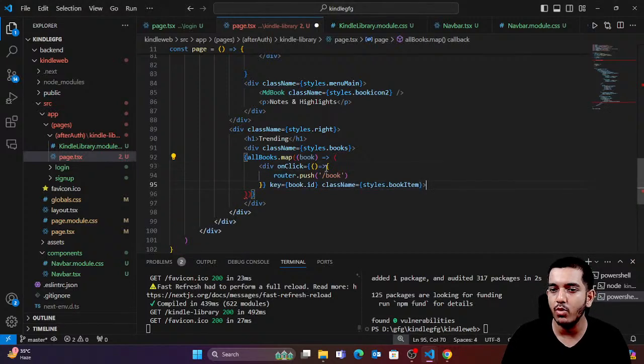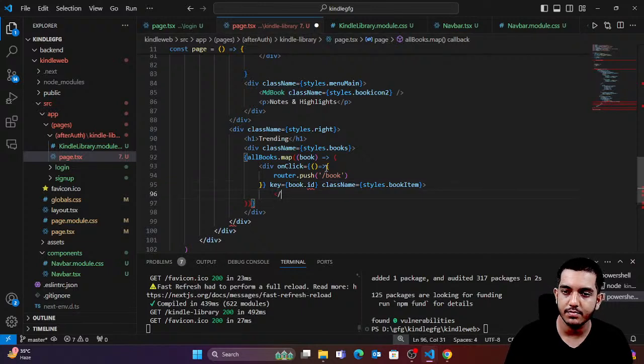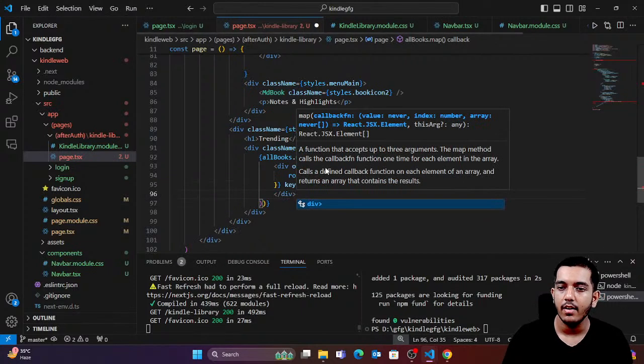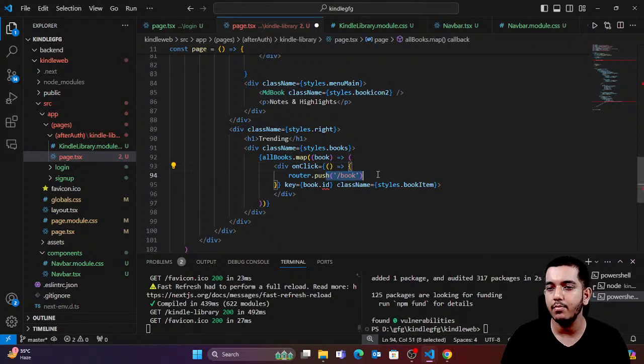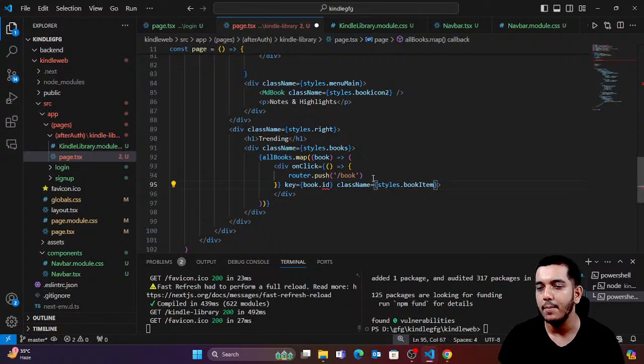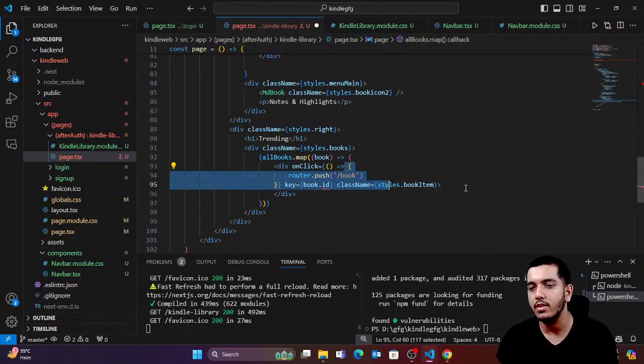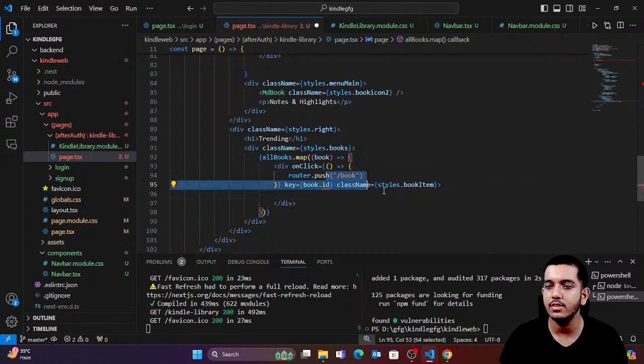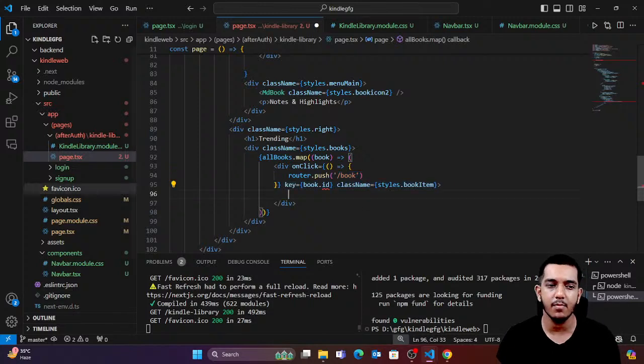Now we're going to have a division with class name book item, and let's close this. As soon as I click on this division, I'm going to be taken to some next page, the book page, so it's like slash book. We're going to work on the routing properly later on, but for now I've just passed it to the book page. We're going to create a book page.